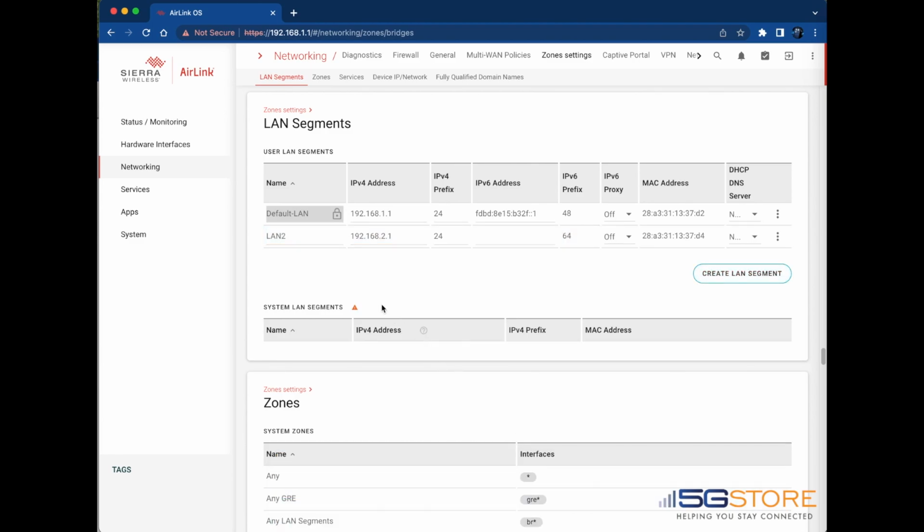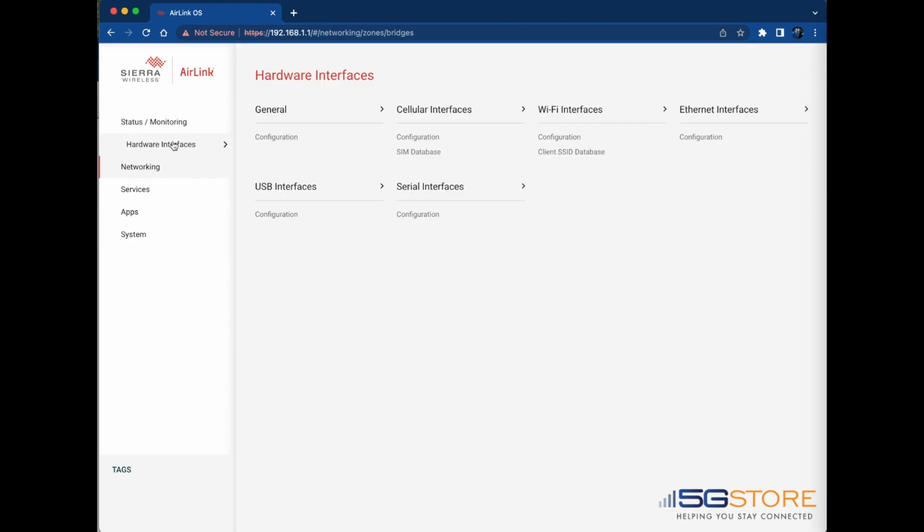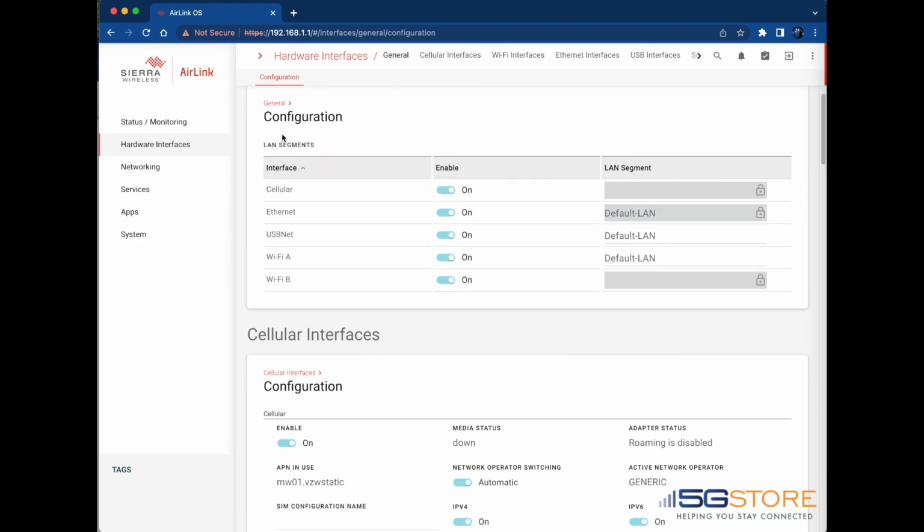If you want to apply this to any of your other interfaces such as Wi-Fi, Ethernet, or USB, navigate to Hardware Interfaces on the left. Refer to the General section and click on Configuration. Find the interface you want to edit and click the X beside the listed LAN segment.